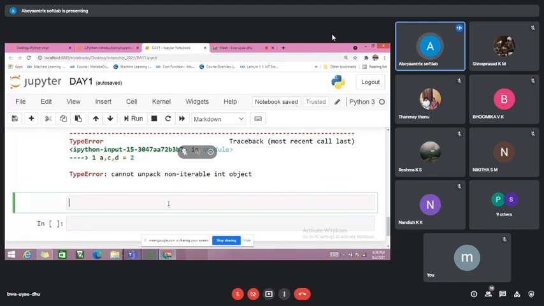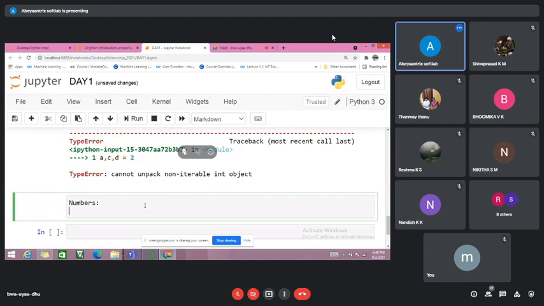Like this, different types of data will have different memory allocated. So we'll see what are the different data types which are supported by Python. We'll see numbers first.